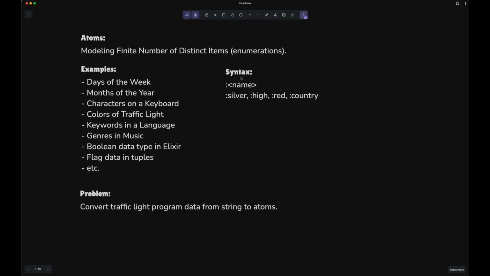So how do we write the atom? You start with a colon followed by the name of the atom. For example, colon silver, colon high, colon red, colon country. These are all examples of atoms.